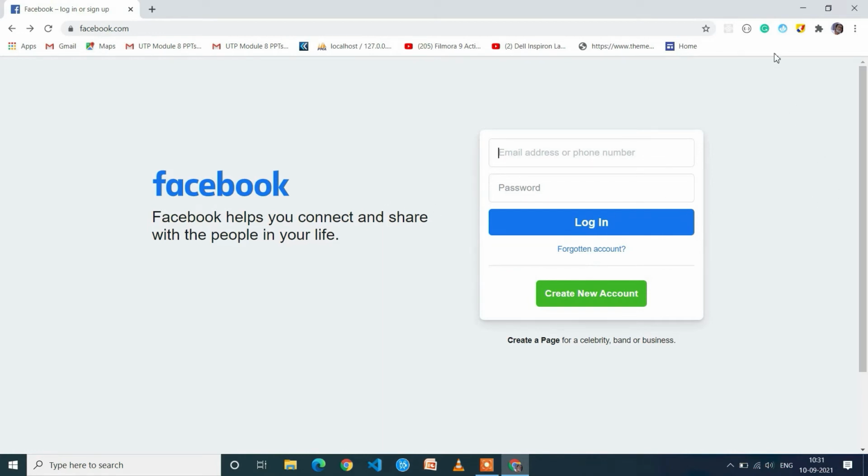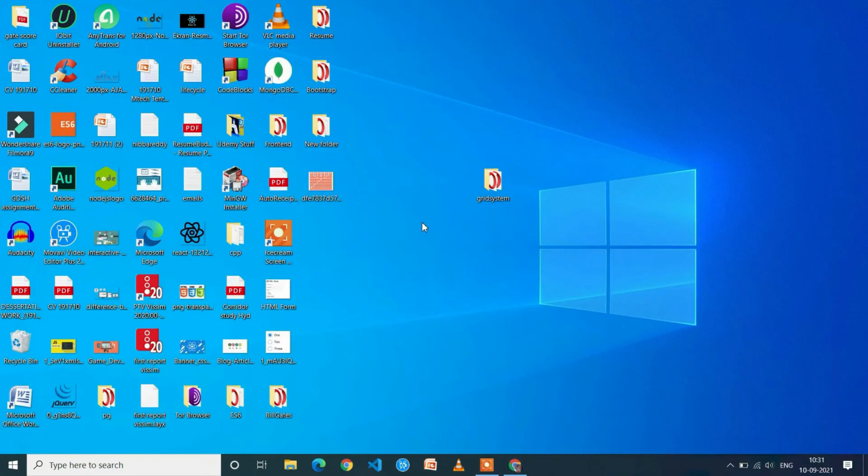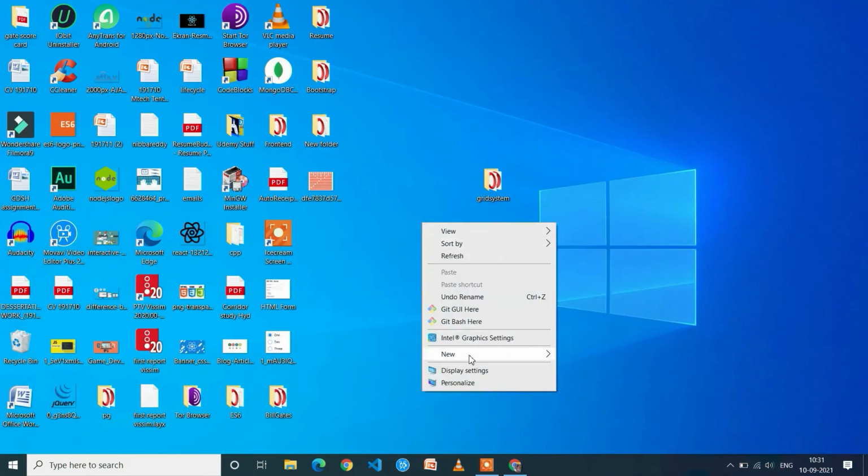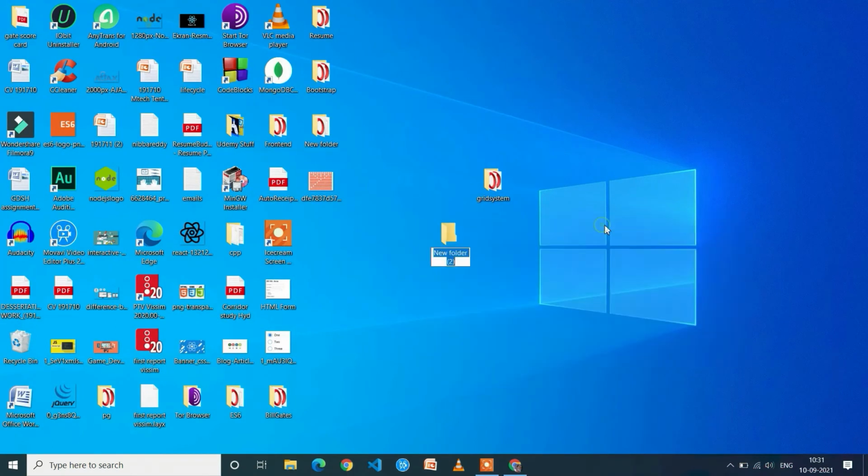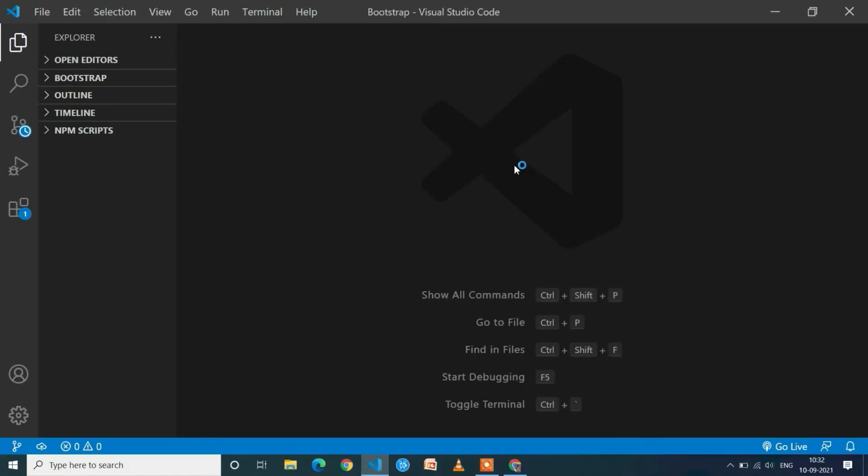First I will create a new folder on the desktop with the name Facebook. So this is the project folder. Now we have to access this folder in VS Code. Open VS Code. Here we go, VS Code is open.